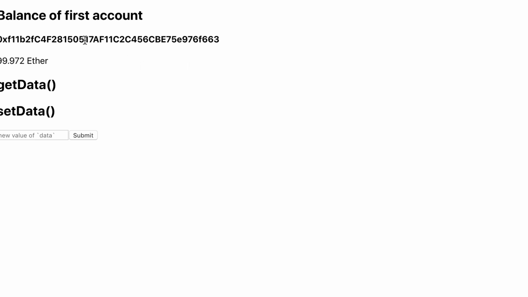So we have three sections here. First, this section is the account data component, balance of first account. So we can see the address of the account and the balance of the account. It's about 100 Ether. The difference with 100 Ether is because we used this account to do our contract deployment. So it costs a little bit of gas, and gas is Ether. So that's why we don't have exactly 100.